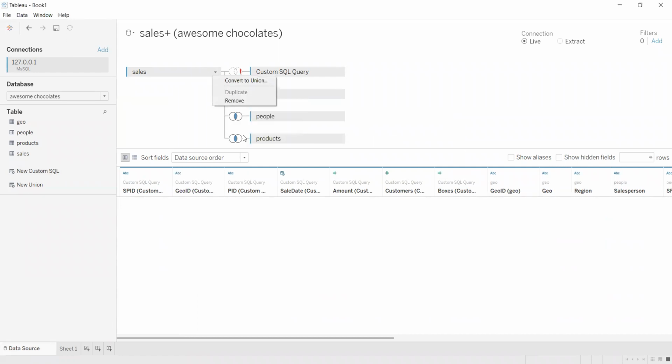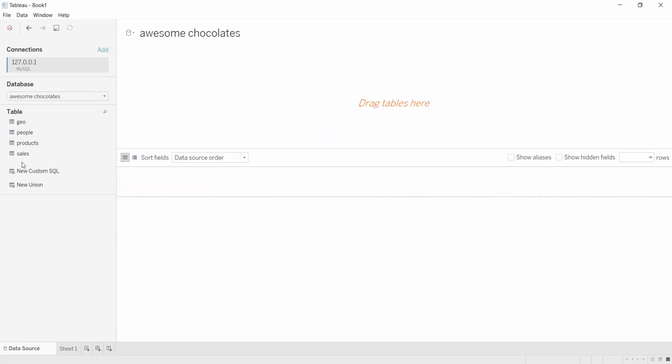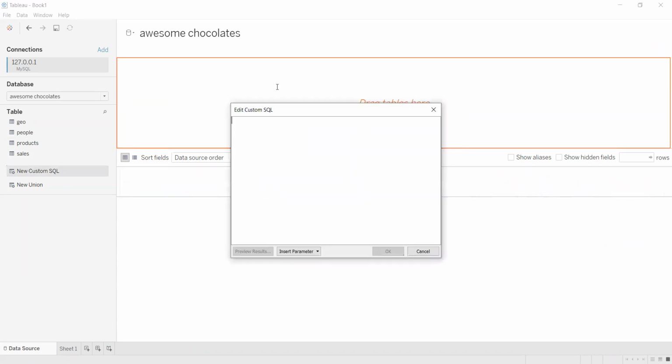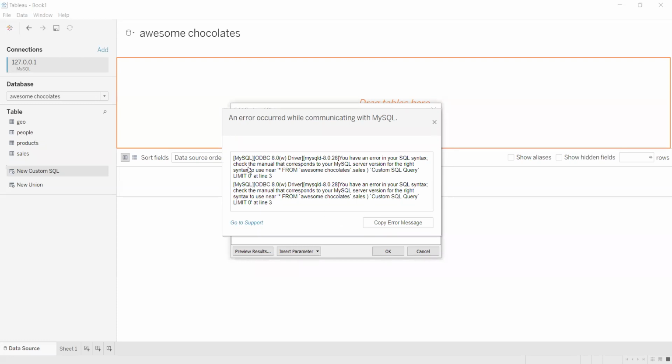Let me take out everybody here first so that we can see it properly. So look at it here. I've said select star from what? Awesome chocolate dot sales. So what did it say here?